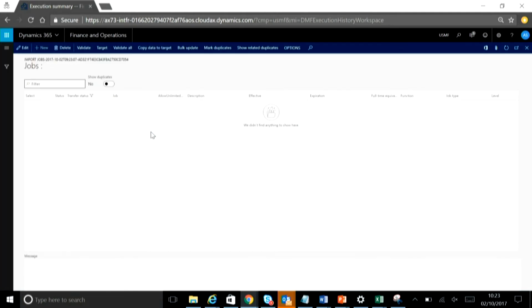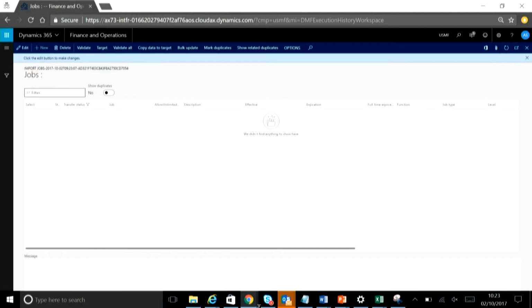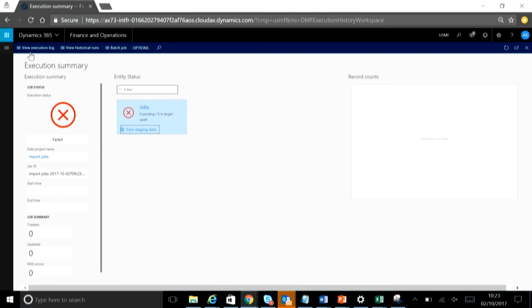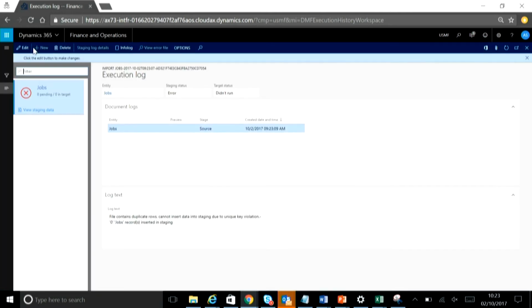If I go to the view staging data, I see that there is nothing in my staging table. The records did not make it to my staging table. To view the error, I can go to the view execution log, and here I have a log text, and this text tells me that the file contains duplicate rows, cannot insert data into staging due to unique key violations.